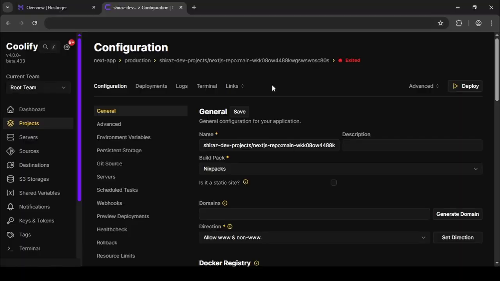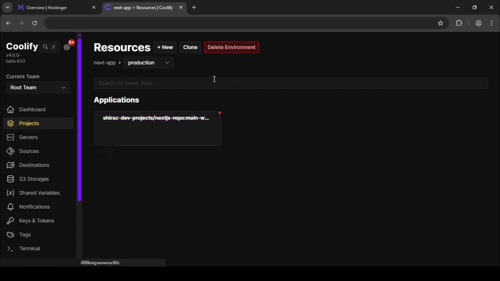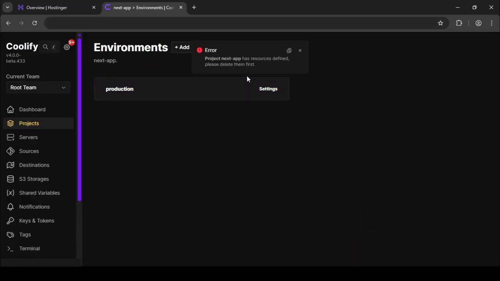Okay, so sometimes when you want to delete your project, you end up having a problem. For example, let me go into this next app that I have. Let's say I go to the next app and I want to delete this. I do this, but it says there is an error. There are resources that I need to delete first.